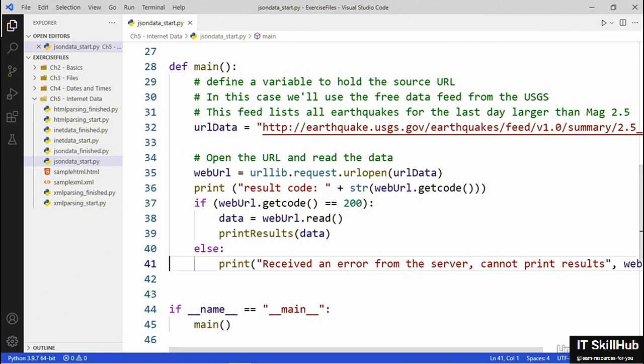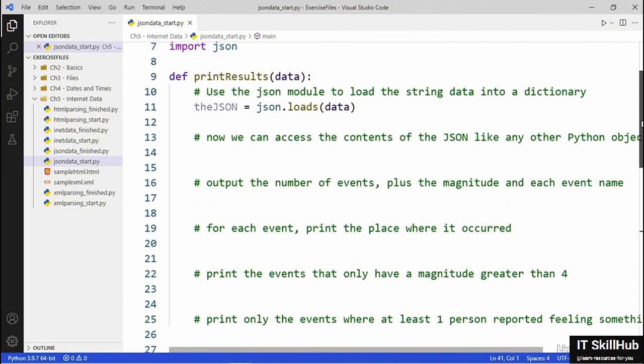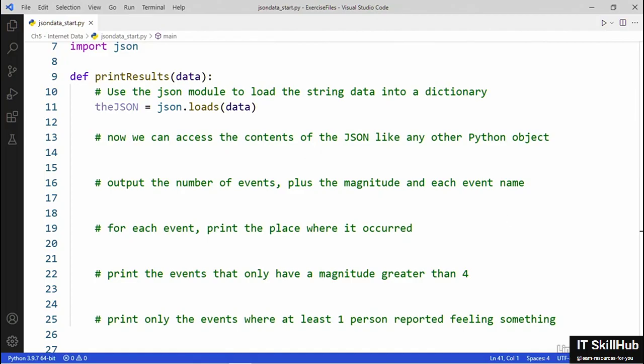Okay, so now let's fill out the print results function. So print results is going to take the JSON data object, all right? And you can see I've already written a line of code that you see here that calls the loads function on the JSON module, and that assigns the result to a variable named the JSON. So the loads function takes a string of JSON and parses it into a native Python object, in this case a dictionary. So once we've done that, we can access that object like we would any other Python object.